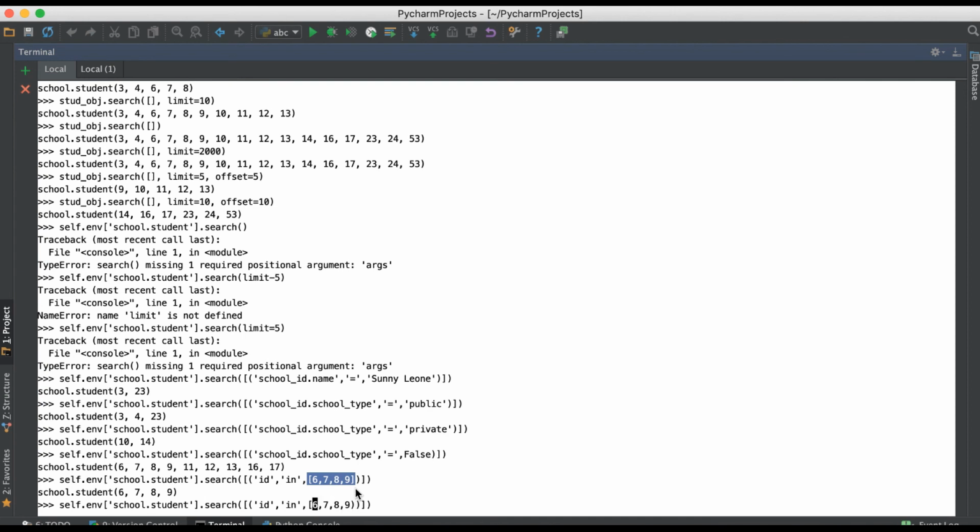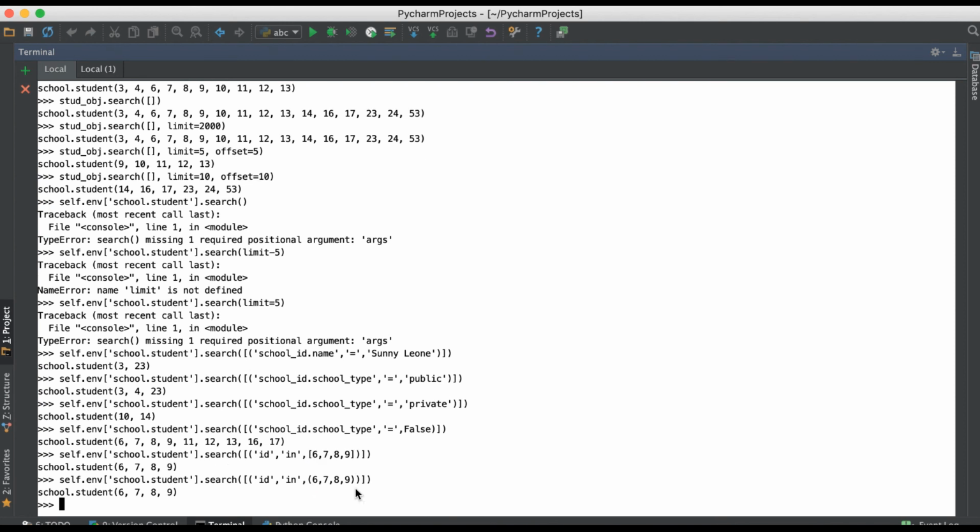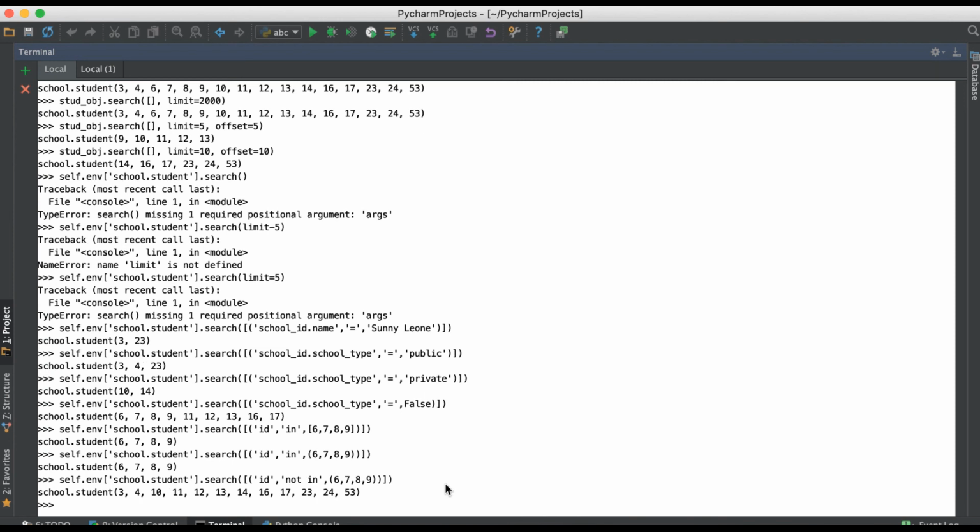If you are trying to use a tuple, if you have data in a tuple and press the enter key, it will also give a result, either list or tuple you can pass. So you don't need to convert your tuple to a list. Then after, if I don't want to use these IDs but fetch the IDs which do not belong to these IDs, something like this condition you can manage this way, not in, and press enter. You can see here you will not find these IDs in this output.